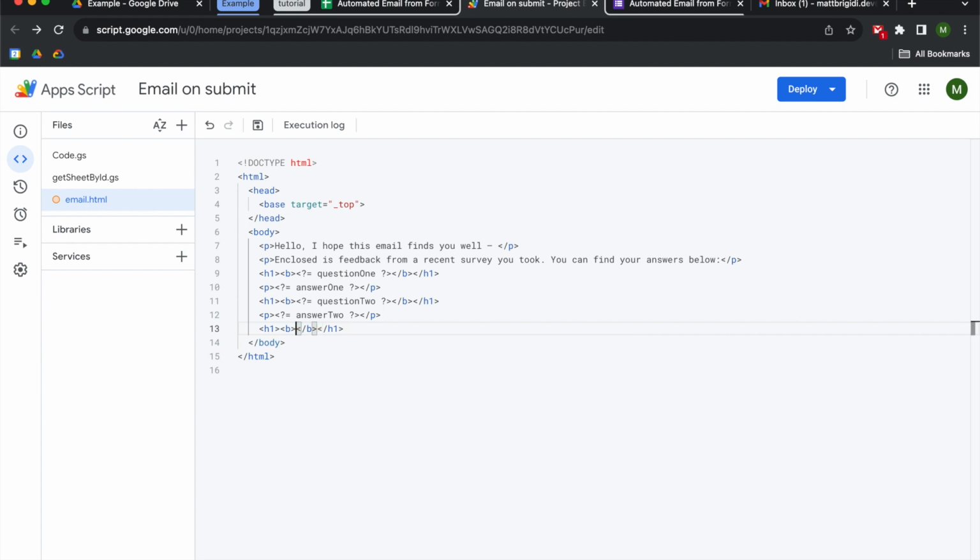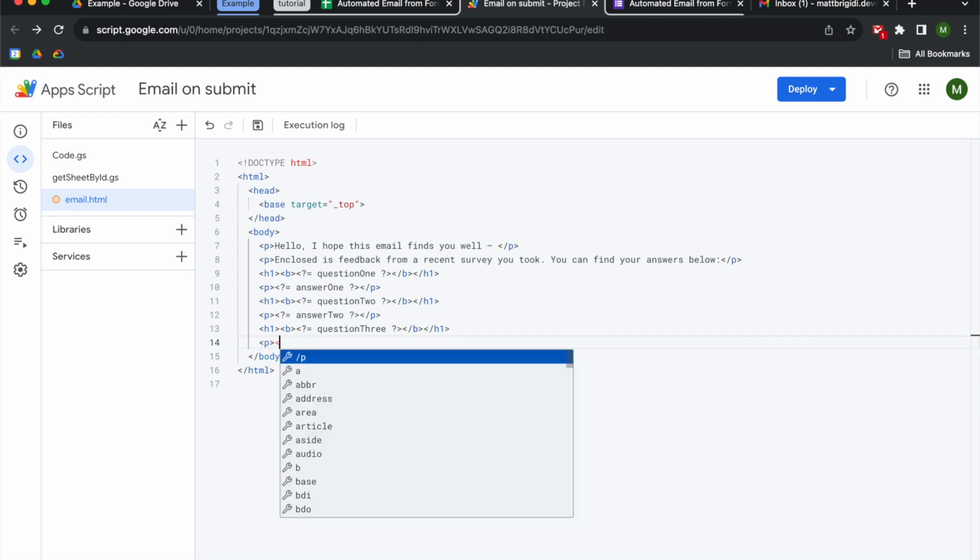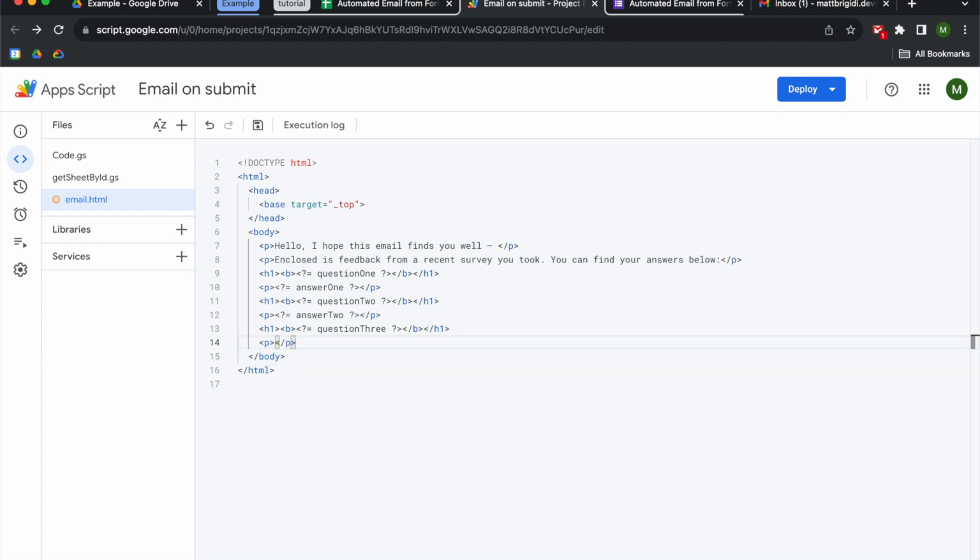And then we're going to do less than question mark equal sign question 3, then question mark greater than, and then we're going to finish it off with another p tag, close our p tag, less than question mark equal sign answer 3 question mark greater than.